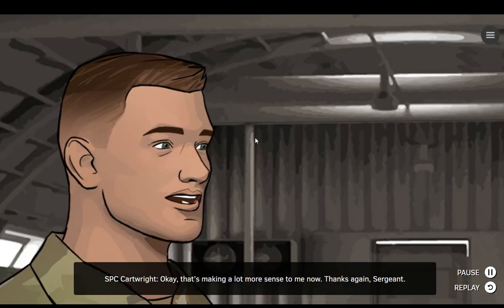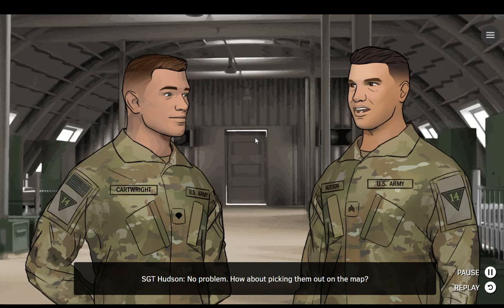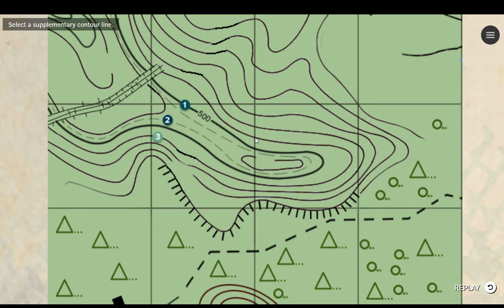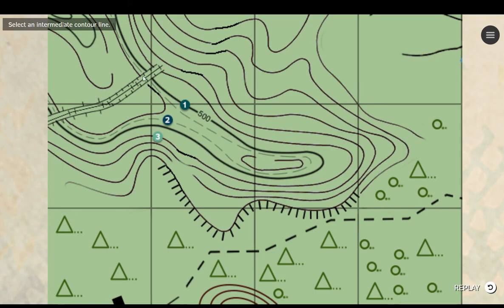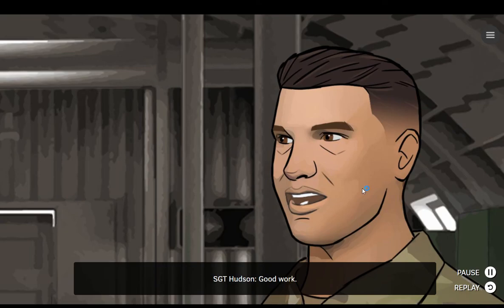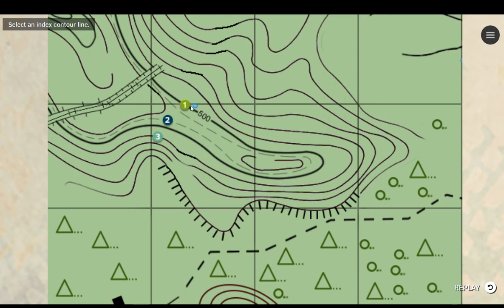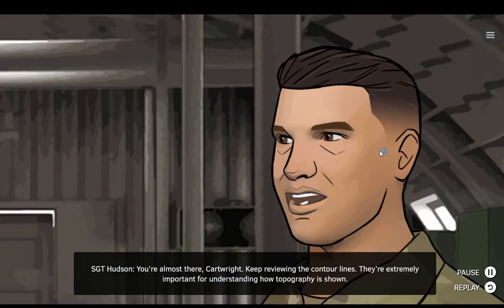Okay, that's making a lot more sense to me now. Thanks again, Sergeant. No problem. How about picking them out on the map? Good work. I think you have the parts of the map down. Good work. Good work. You're almost there, Cartwright. Keep reviewing the contour lines. They're extremely important for understanding how topography is shown.